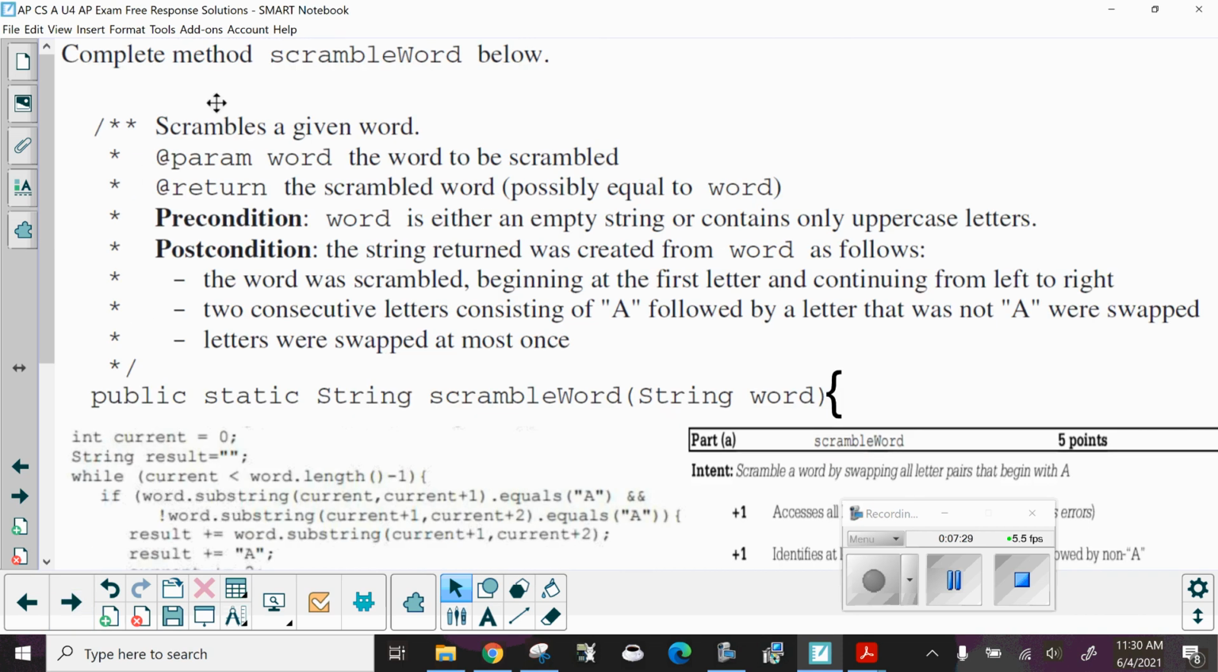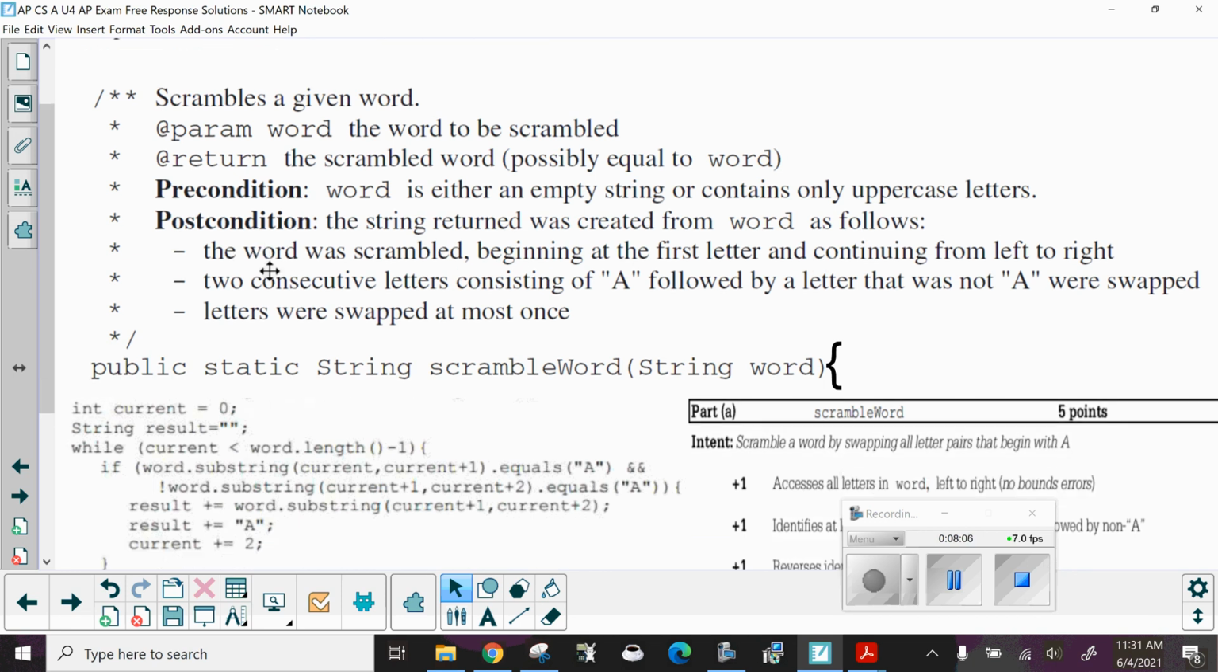Now, if we want to scramble the word, notice on the AP exam, they're going to give you this information, this standard form of documentation. The parameter that you're going to receive is word, and it is the word to be scrambled. You're going to return the scrambled word, possibly equal to word. And the precondition is that word is either an empty string or contains only uppercase letters. So you don't have to worry about any lowercase. Postcondition, the string returned was created from word as follows. The word was scrambled beginning at the left, etc. Exactly what we just talked about.